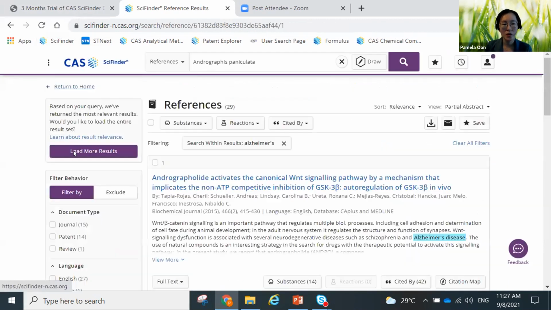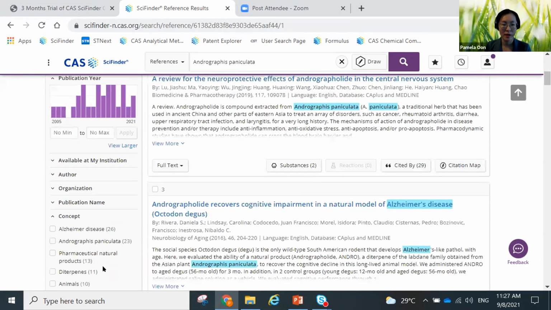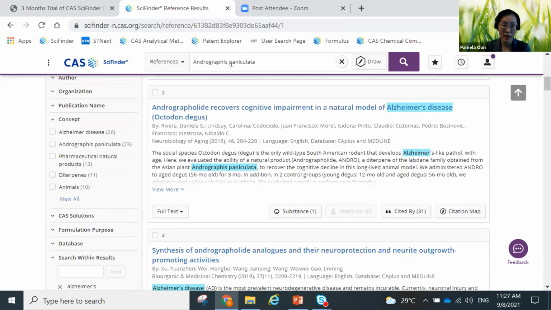Okay, so the search within results works kind of like the initial search that we do. It will search the title, the abstract, as well as the concepts, whereas the concept filter is just focused on the concepts and the Medline medical subject headings.